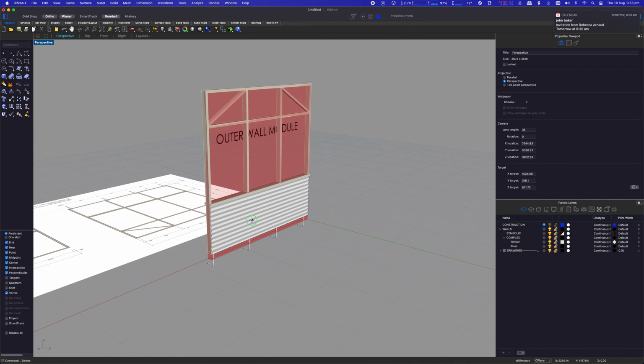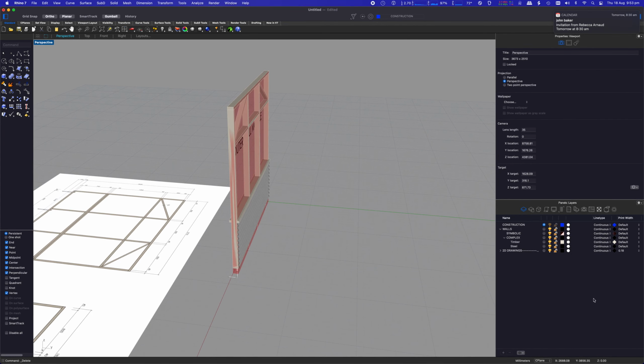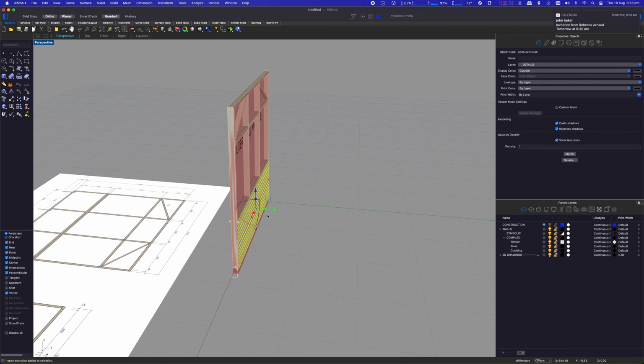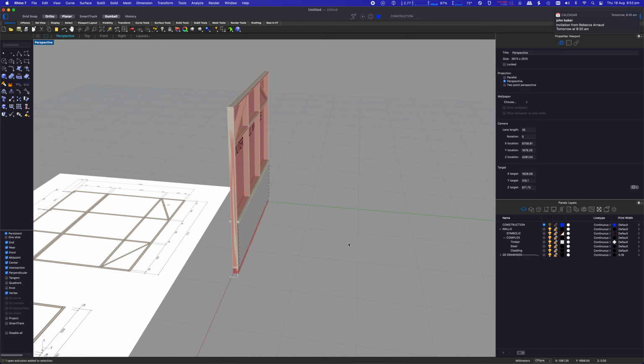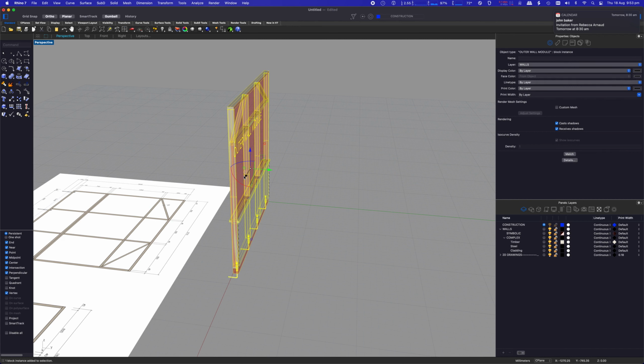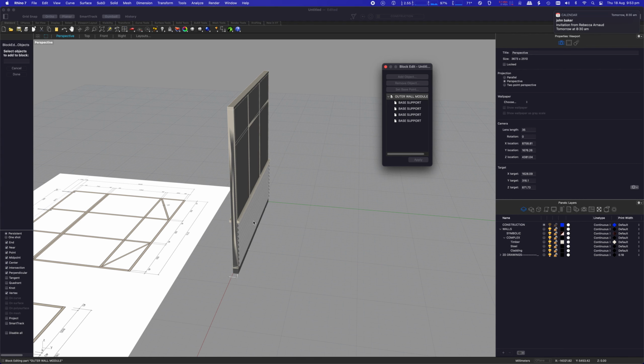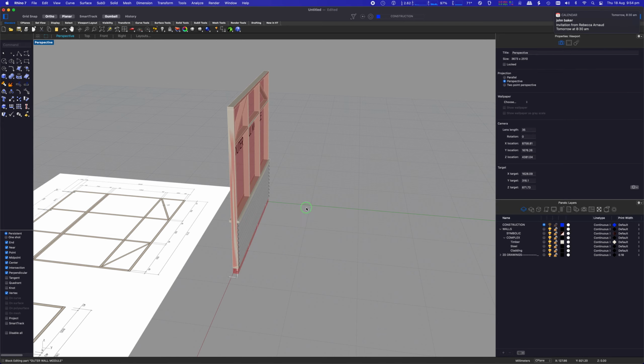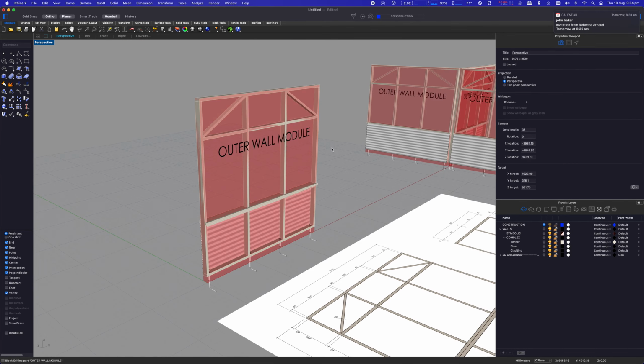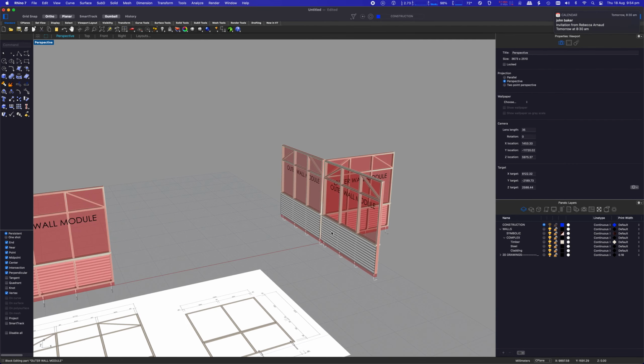Now I need to add the cladding to the module, to the block. So let's create a new sublayer, cladding. Let's move this into the cladding layer, change object layer, and now let's select our block, block edit, add object, add the cladding, enter, apply, and there it is. Easy as that.